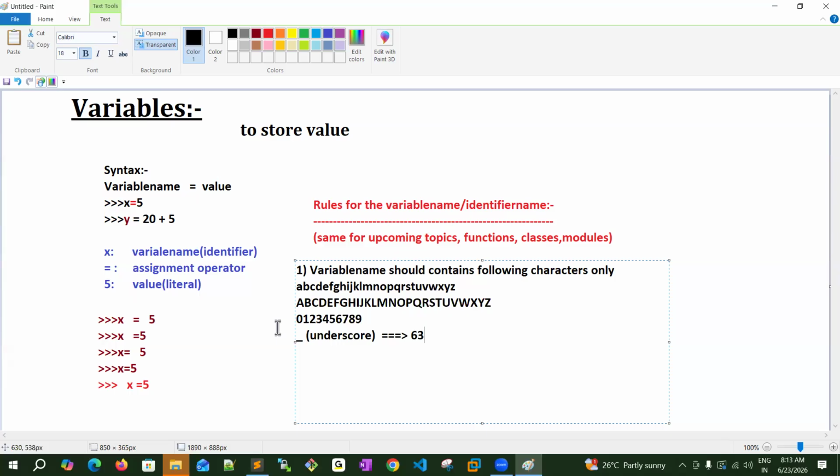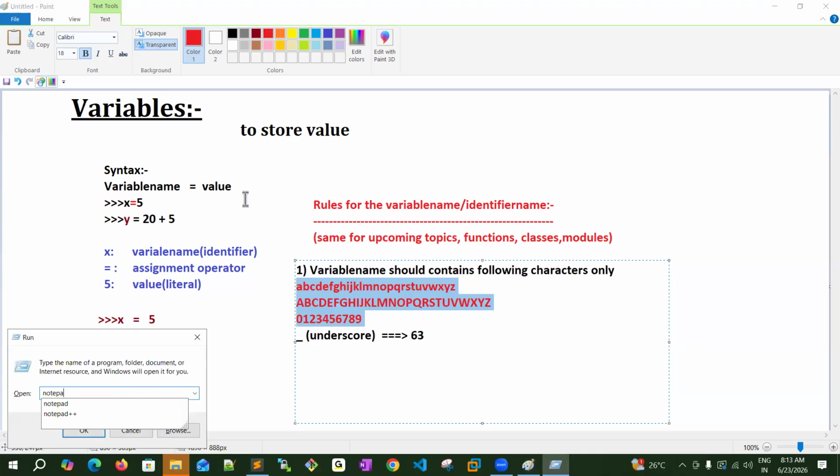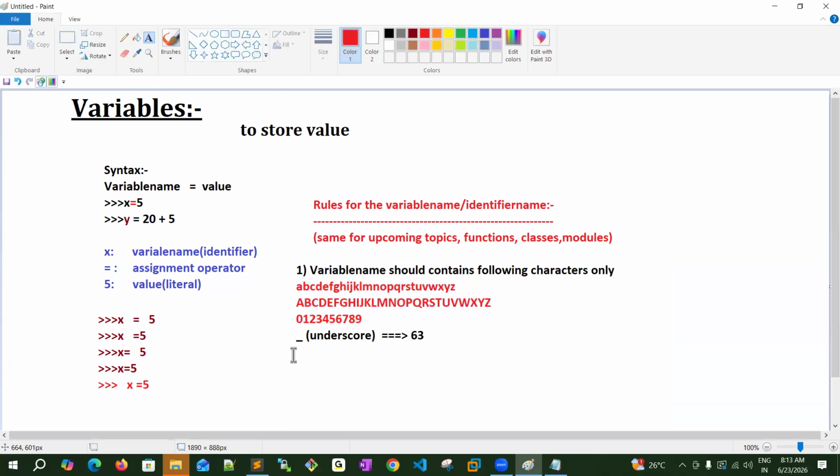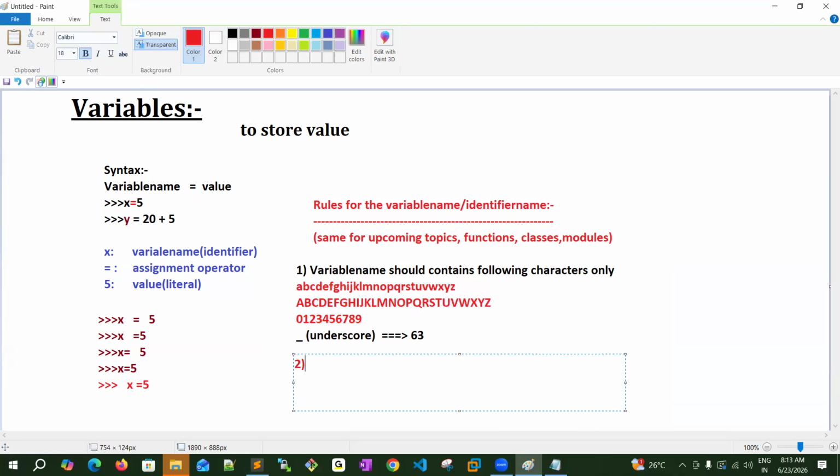In a variable name, you can take these characters, and any character you can take n number of times. Like this one is fine, but this one is not fine. Why? Because the space is not part of this list. It's rule number one: any character you can take any number of times.